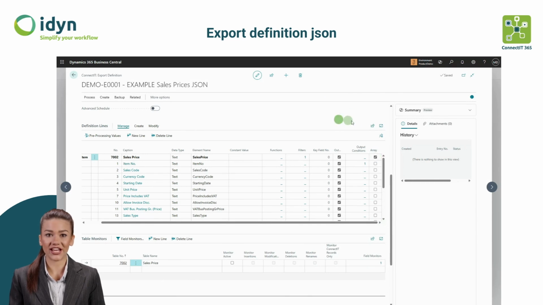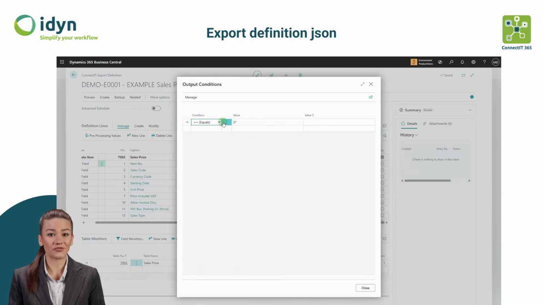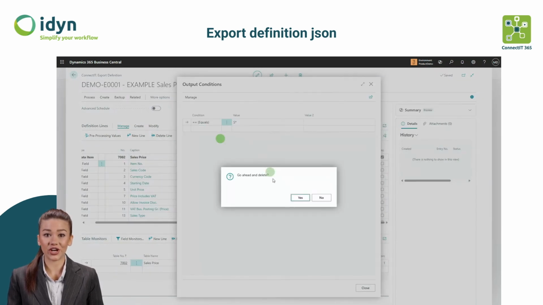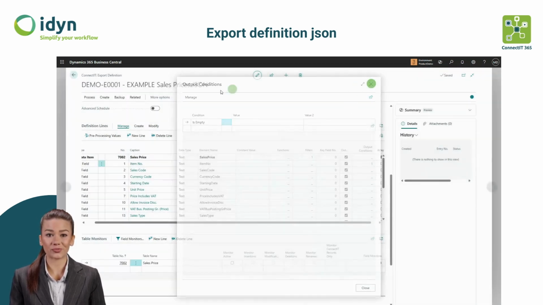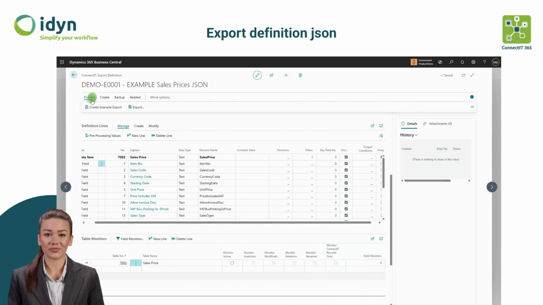Array is used to create an export file that contains multiple lines based on the key fields. For example, in this case, if you have the checkmark off, there will be multiple files per sales price. If turned on, there is one file with multiple sales prices. Let's process this export to see how the file looks like.